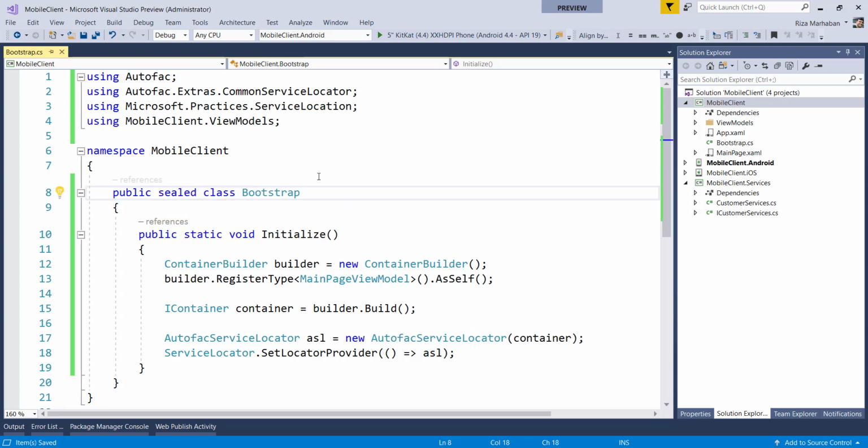Okay, so now we have this Bootstrap which only has Initialize, and it will create a container. I'm going to register the main page view model, which is what we're going to use for the XAML view. Then we build the container, and we tell the service locator provider, hey, here is the container, you can use it by resolving this later on in your application. Okay, that's all we need.